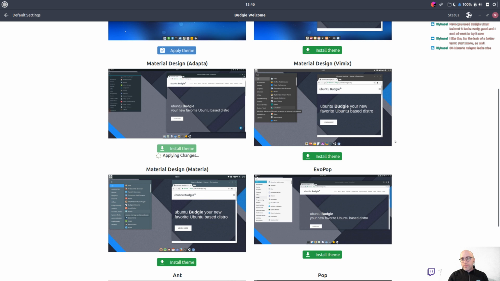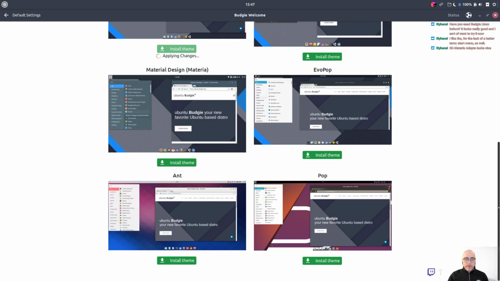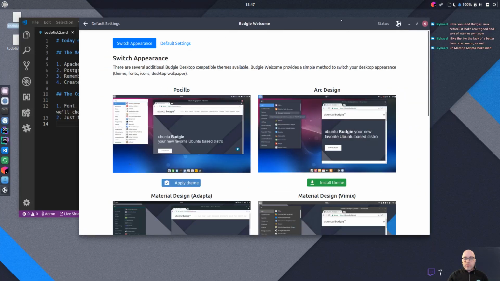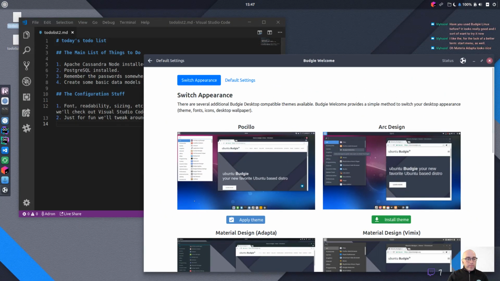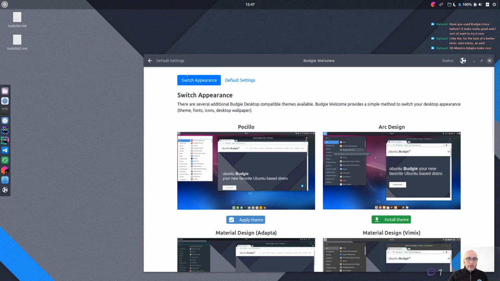It looks like it's using apt-get to install that one, or any of these, which would make sense. I guess they're using the basic Ubuntu theme framework to build some of this stuff. I didn't miss any on this screen, right? No, okay, it looks like I got everything there. Switch appearance, default settings, so it's applying changes. I guess it'll just do it when it's done. So then, all right, we have our to-do list. I'm just going to minimize that for now.